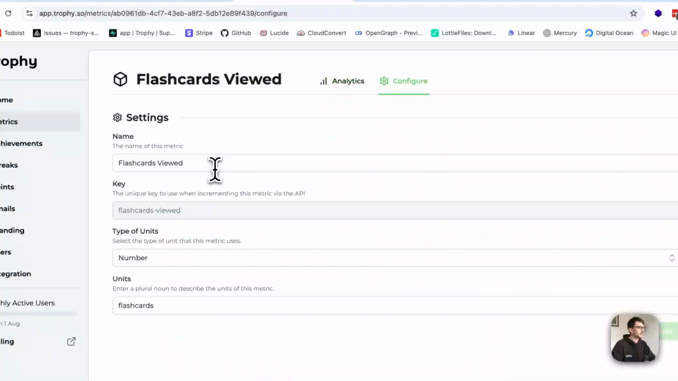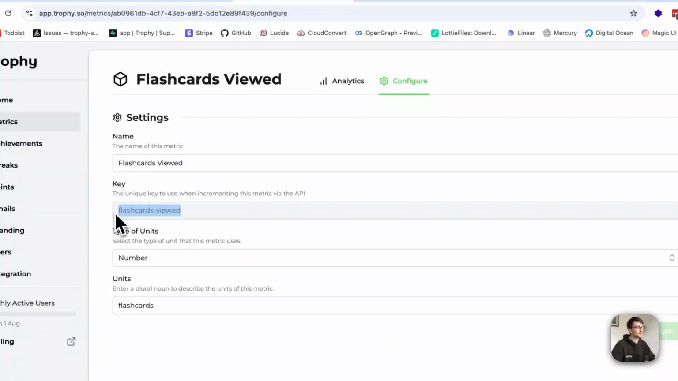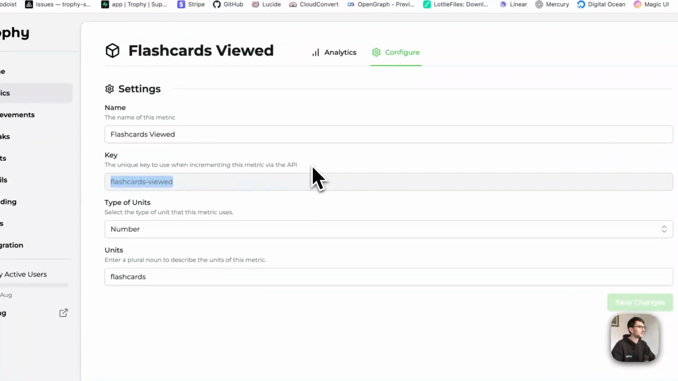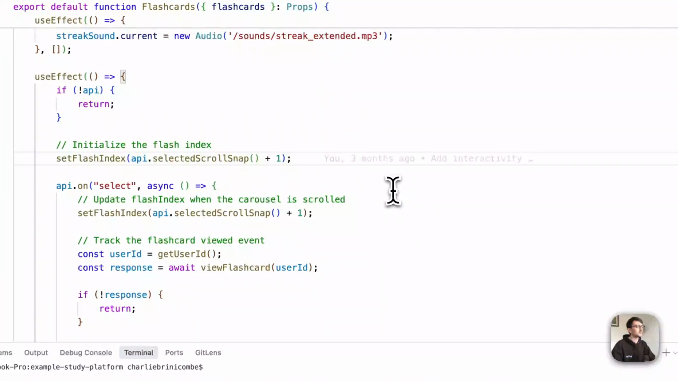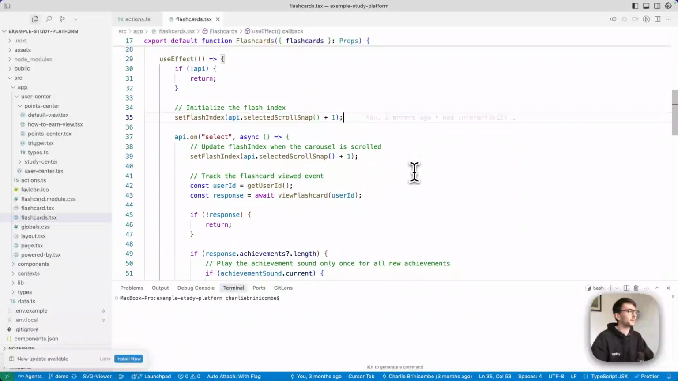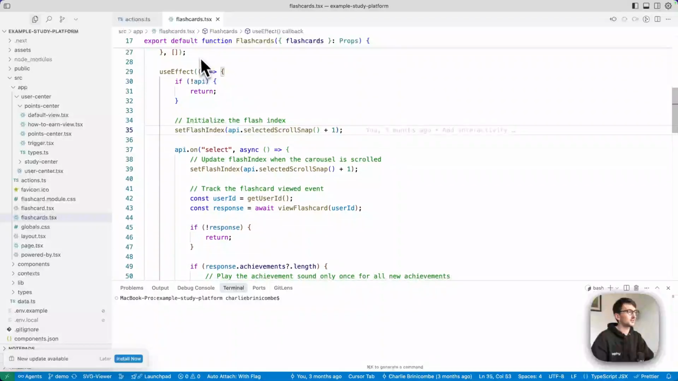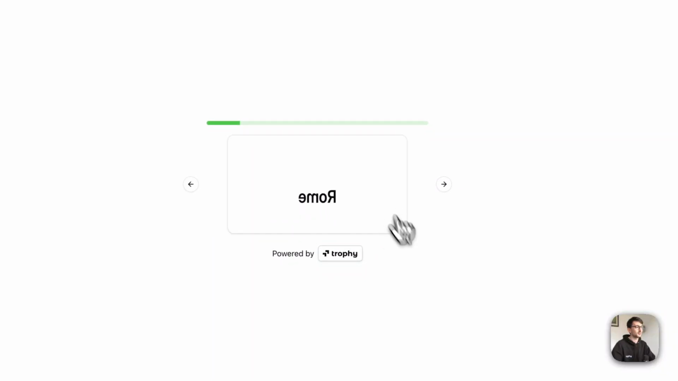If I configure that, I've given it a name and a key, and this key is what I use in my application to reference the metric and to send events against it based on different user interactions. So if I head into the code, I'll show you where we use this. So this is the code that runs the demo flashcards application. And this is a component called flashcards. This is just a Next.js app. And this flashcards component is the component that you see that holds the flashcards on the screen. So it's this one here that kind of handles all the different state management around these flashcards.